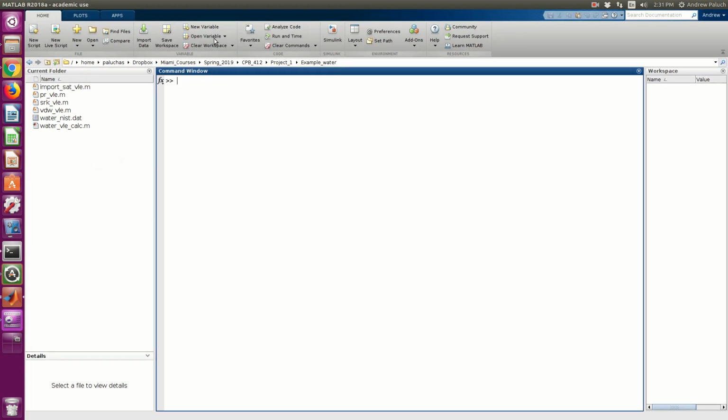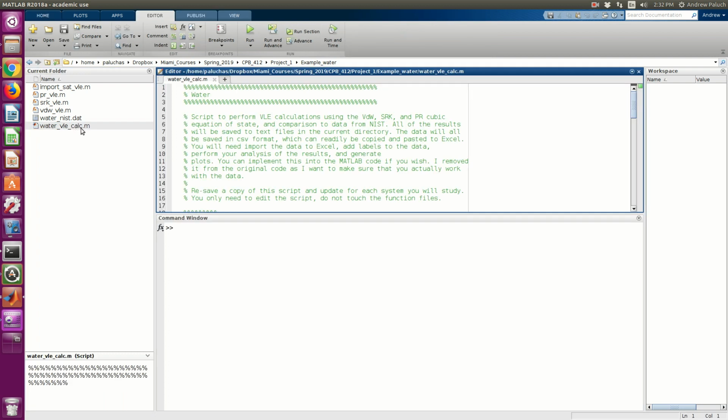Next, I'm going to go over to MATLAB. Right now I've navigated my path to be in this example water folder. I have the 4 M files that I downloaded from our team drive. I have my NIST data listed there, and then I have a script file, water VLE calc. This will be provided in this example directory, which I'll upload at the end. You should also download this file to your directory of interest and rename it.